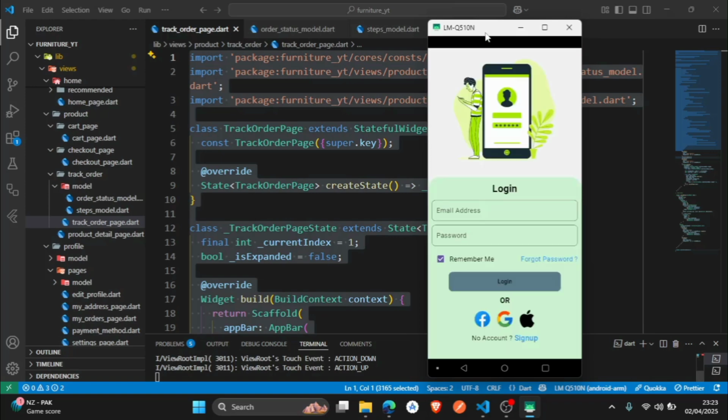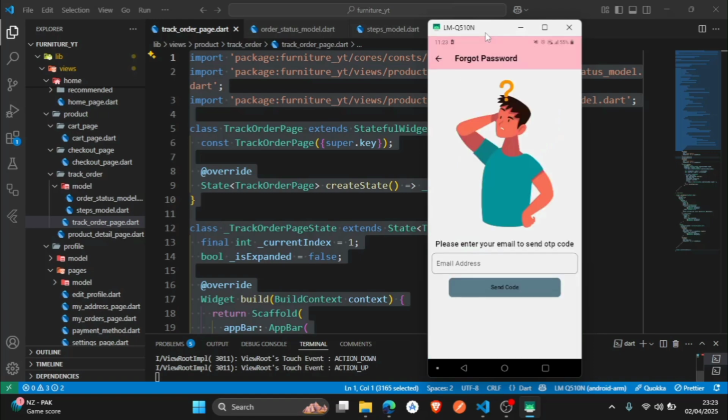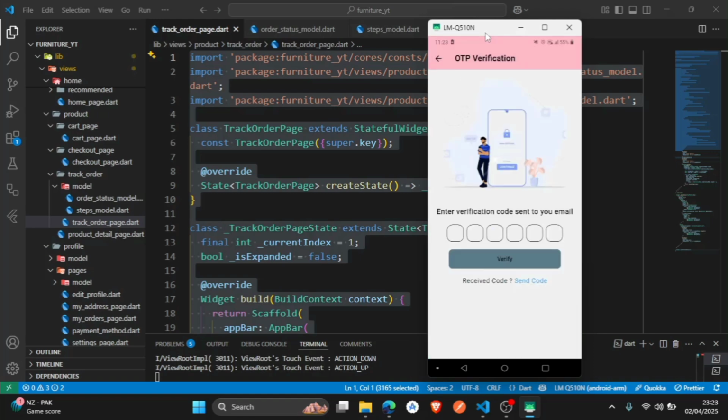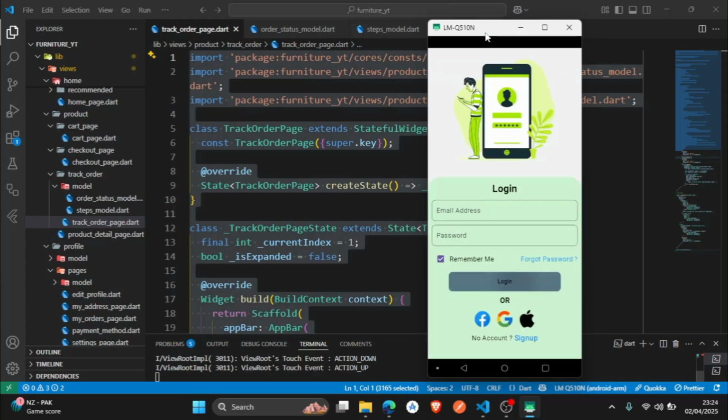So in the login page we have this, and if we click on sign up, this UI. Again, if we click on forgot password, send OTP, then verify, and then change password. So this is the UI we have completed.